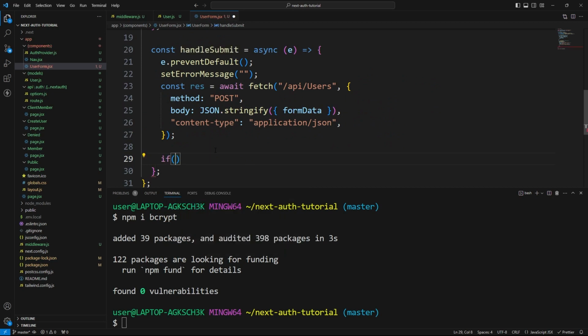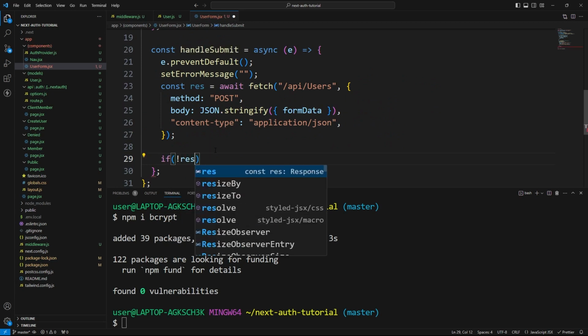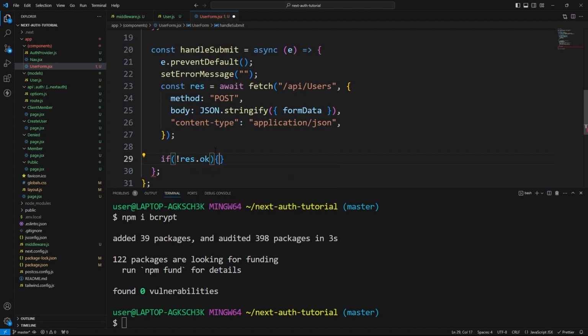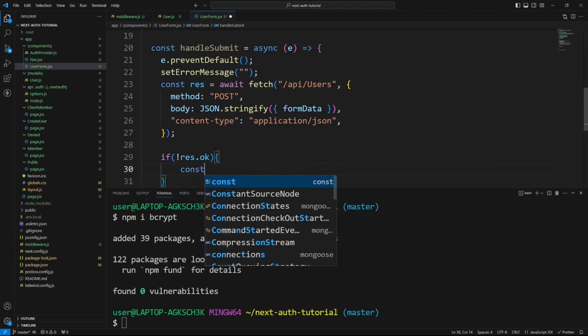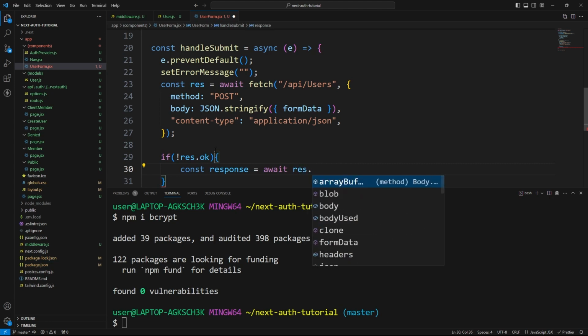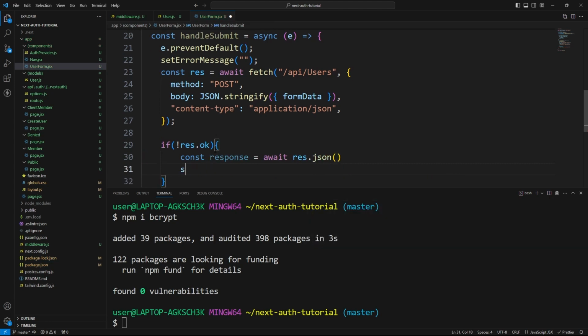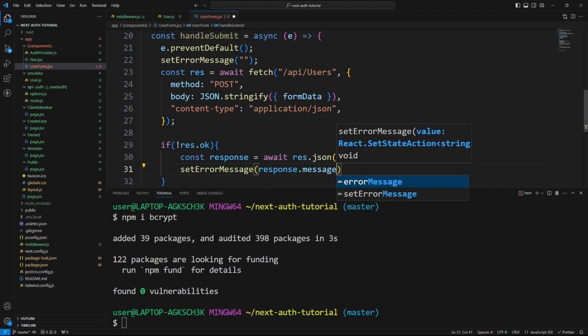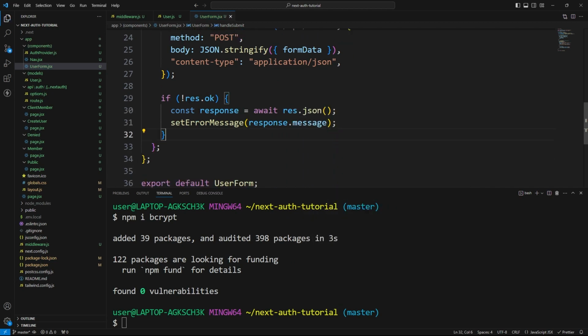So we're going to check to see if our response has an error. So if our response does not equal ok, then we want to get what the actual error was. We're going to pass back an error here. So we'll await response.json. And then we will set error message to whatever was in our response.message. And we'll show you how we're going to set that in just a moment. So we're going to pass back some sort of an error. We're going to catch it here, and then we're going to set our error message. This is only for an error, remember.